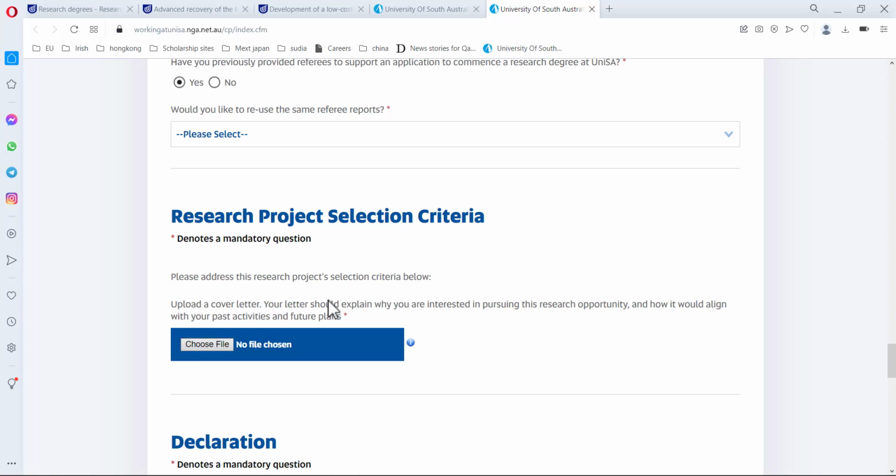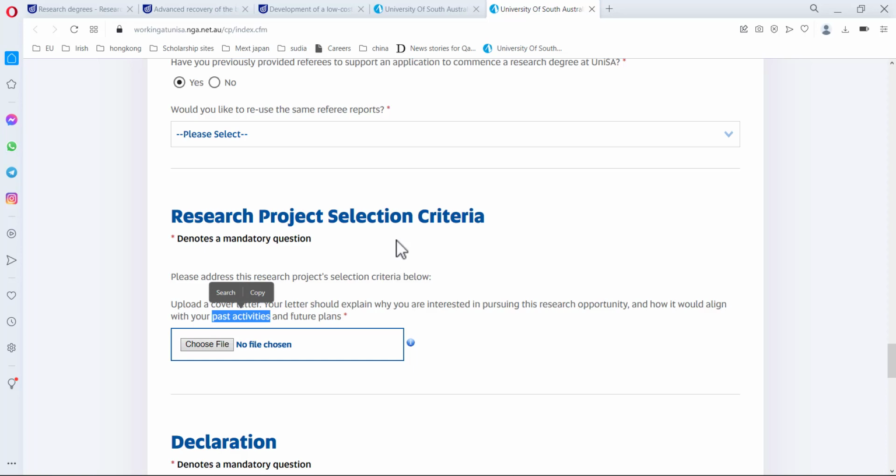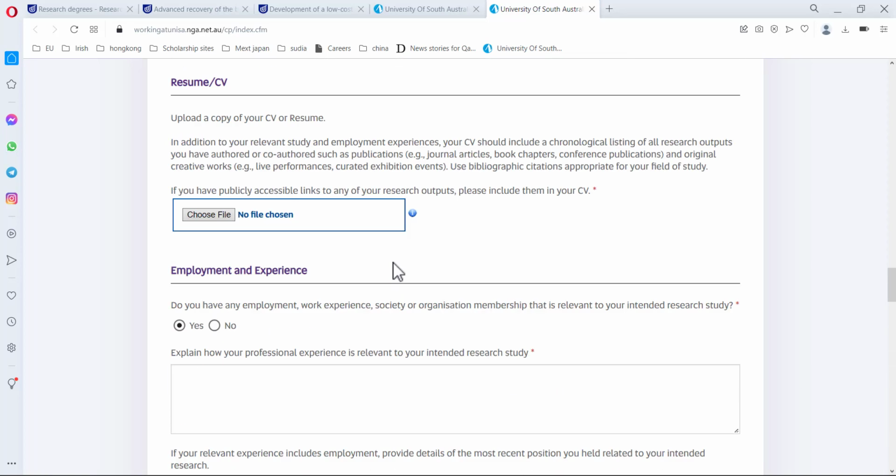And also talk something about your future plan, like after the completion of your PhD, you are going to join for the postdoc, or you are going to join some university for the lectureship, something like that. But the most important thing is that you have to focus on your past activities, in which you will talk about your previous skills according to these projects.